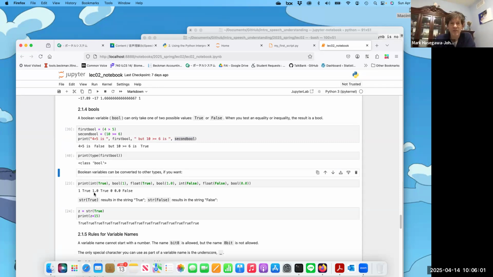Boolean variables can be converted to other types. So we can convert the word true to an integer, and the result is the value 1. We can convert a 1 back to Boolean. The result is the value true. We can convert the word true to floating point. The result is the value 1.0. We can convert 1.0 to Boolean. The result is the value true.